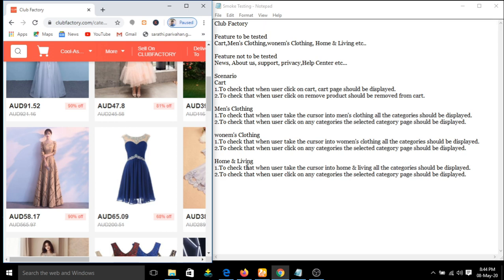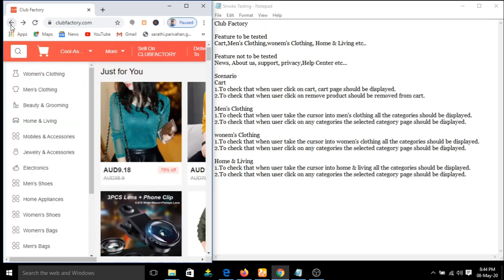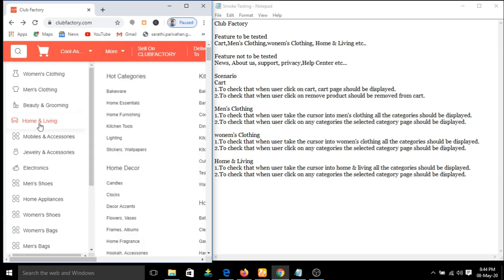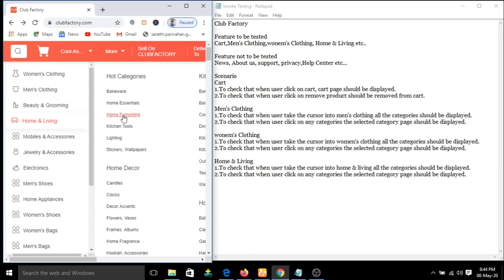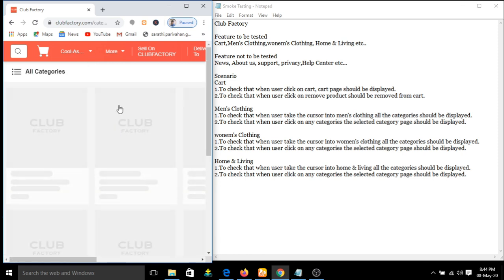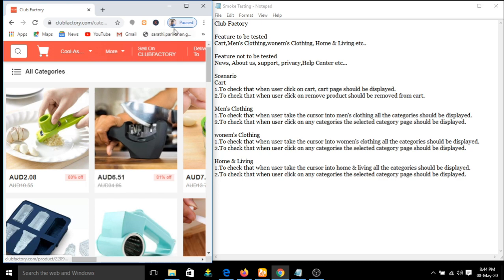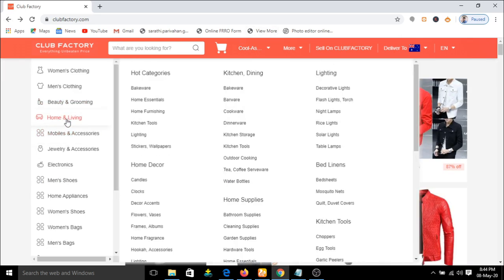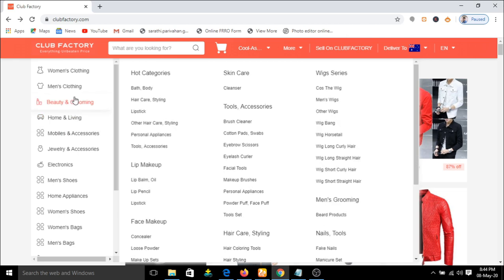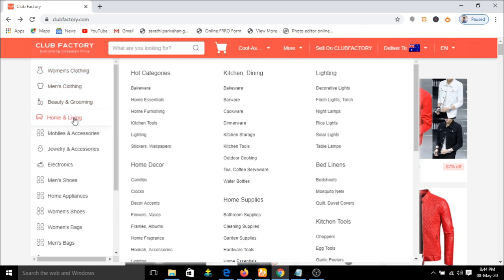Next is home and living. Here also we do the same thing, just taking the cursor onto home and living, and all the categories are displayed. Now let's click on some kitchen tools. Now all the kitchen tools are displayed on the screen. So with this I can say that this home and living feature is working properly. That means the smoke testing of these three features is done.